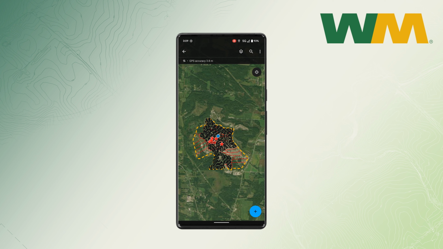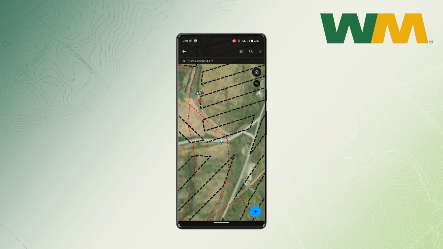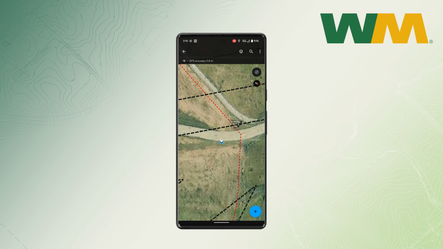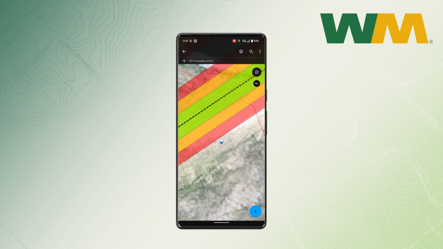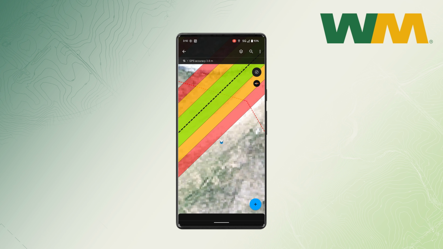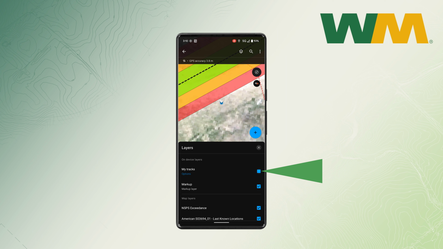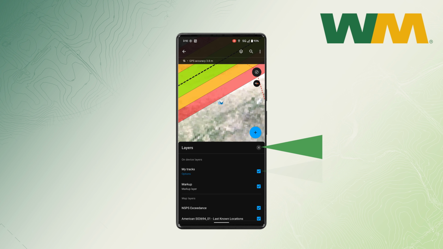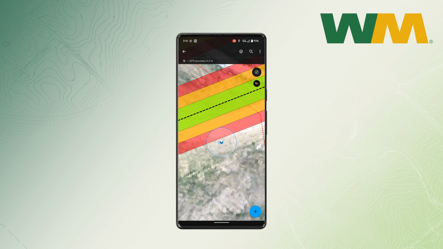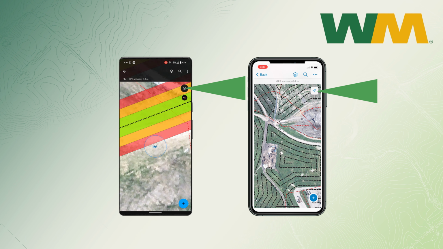Once the map is loaded, zoom into the map to see the path details. Select the layer icon on the top middle of the screen. Turn on My Tracks by swiping the slider or checking the box. Press the X to close the Layers options. Press the compass icon to center the map to your location.